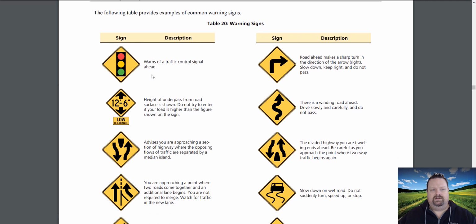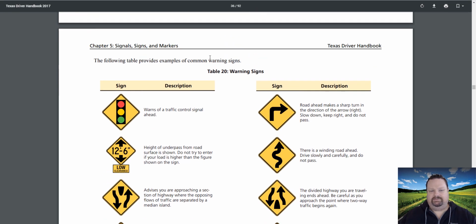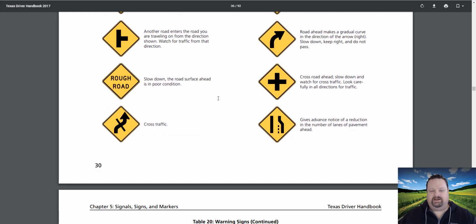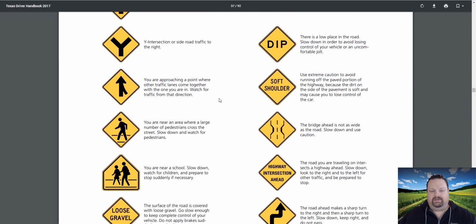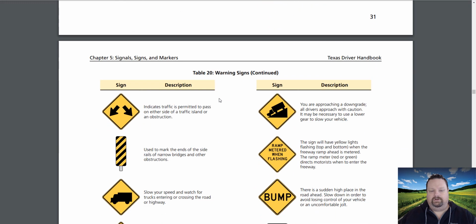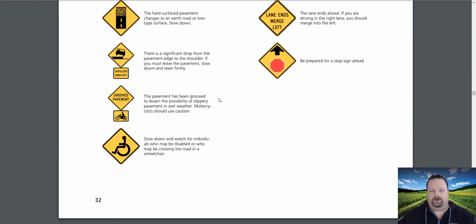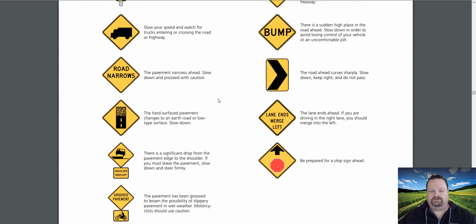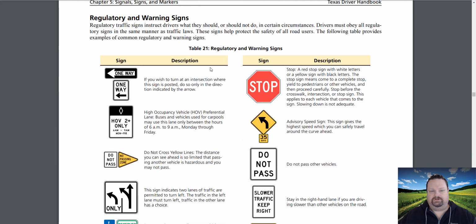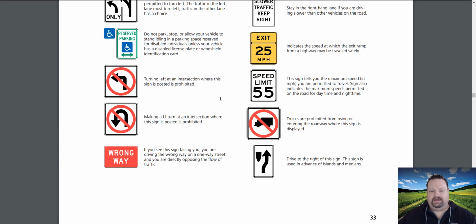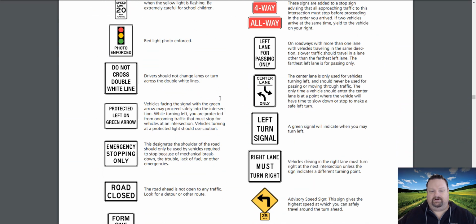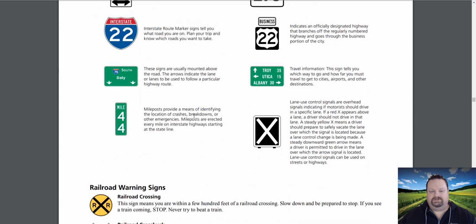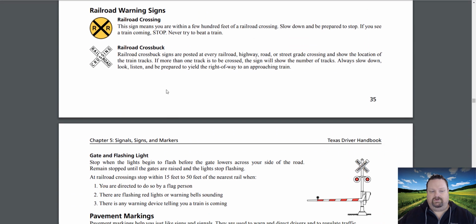All right, so this right here, you'll see in chapter 5, it literally has almost every sign you'll see out there on the road when you're driving your car. And you'll notice most of them are yellow, right? You see most of these are yellow. And then of course your regulatory warning signs, right? Not as many as the yellow, but still very important. Okay, and these are your guide signs that you normally see out there. All right, your railroad crossings.